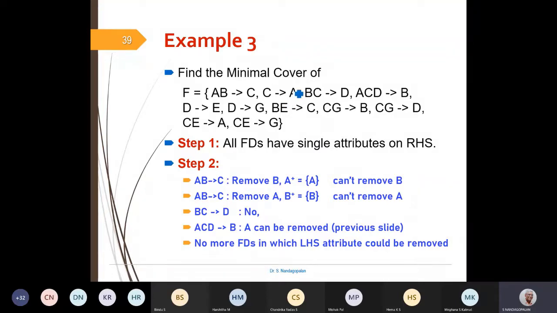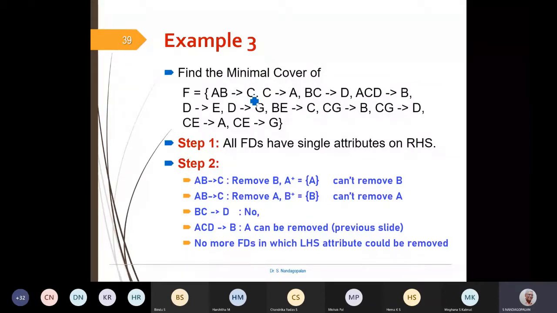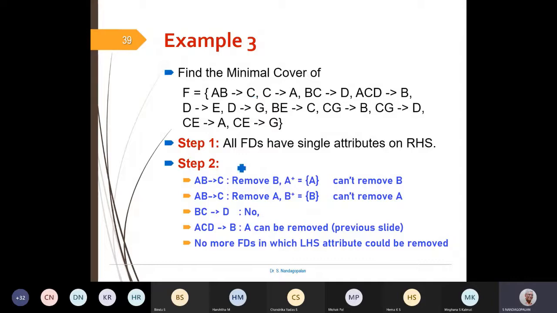Now we have to find the extraneous attributes. So AB, this FD has to be considered, this FD has to be considered, this then BE, CG, CG, CE, CE. So these many FDs have more than one attribute. That's why it becomes a bit lengthy, and every FD which has more than one attribute on the left hand side you have to check. So I just started with AB arrow C and see whether I could remove either A or B.